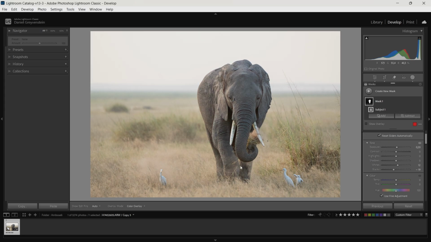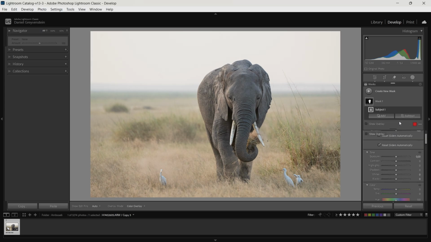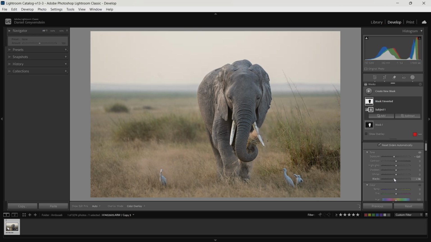To work on the background, just a quick one to select the background: you can say duplicate and invert the mask. So the subject is not going to be selected and the background will be selected. We want to bring down the exposure of the background just a bit, so that the elephant comes out more in the photo. You see how bringing down the exposure makes these little white cattle egrets suddenly pop out of the photo as well. They say good things come in threes, but they also come out.